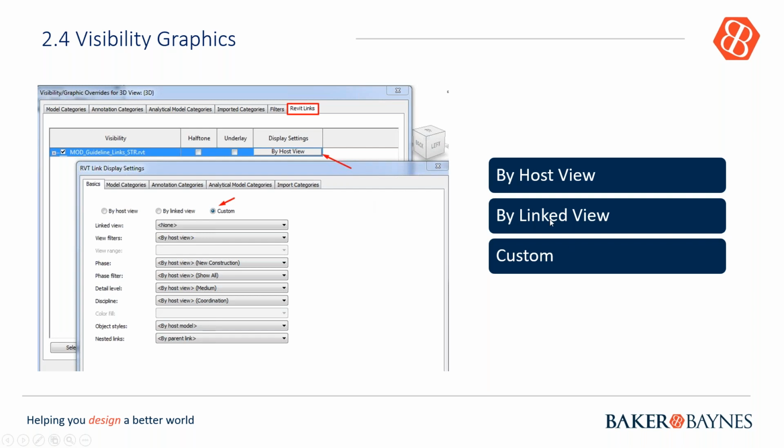If you are choosing by linked view, this allows you to inherit the visibility settings according to a particular view of the link. Now, it's useful if the link already has a suitable view and you want to take advantage of it.